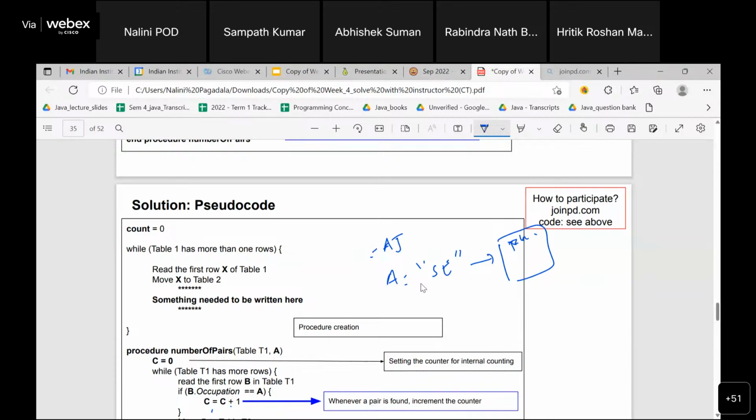So we read the first row and then move the first row to table 2. When we read the first row, we store its occupation somewhere, and then we move that row to table 2. Is it clear till now? Yes. And what we have to do is check that occupation against the remaining rows of your table. Yes, the remaining rows of your table.